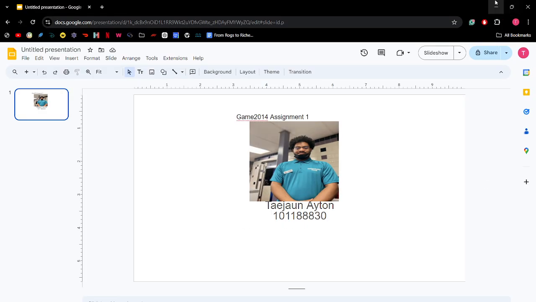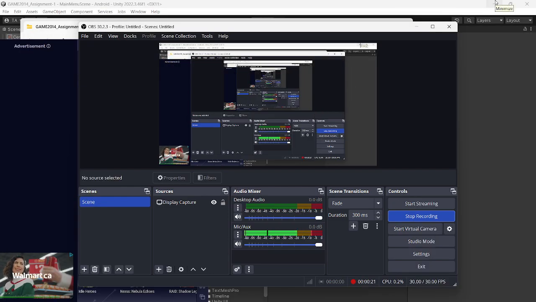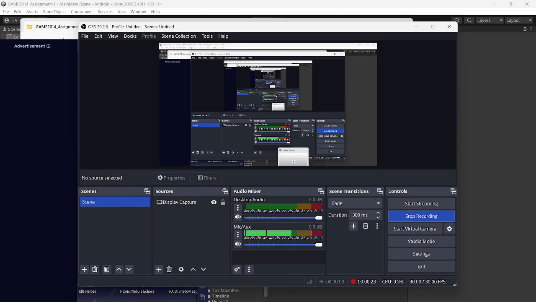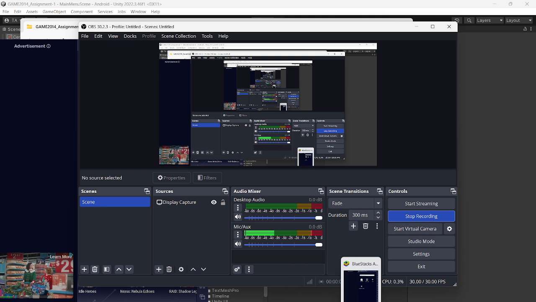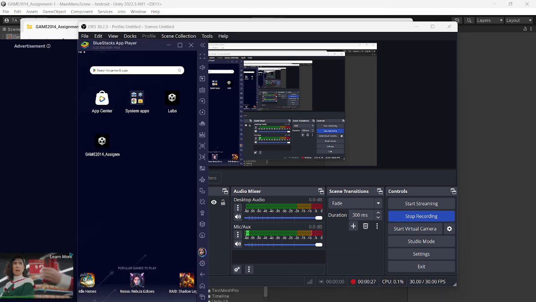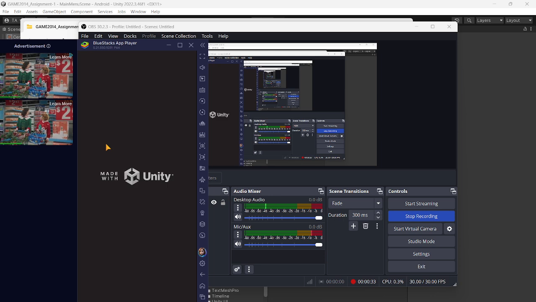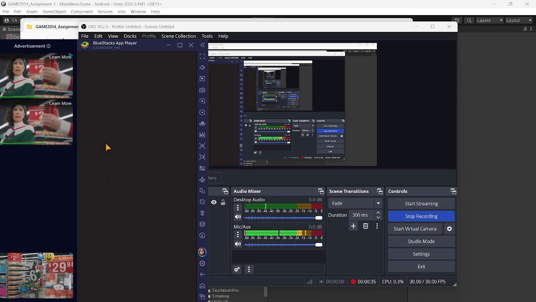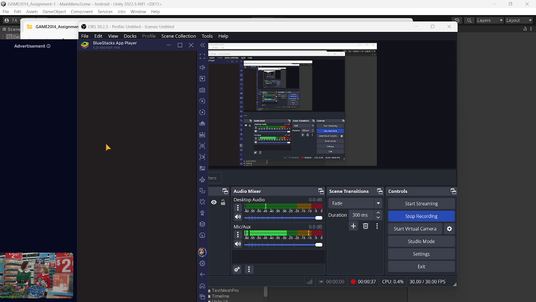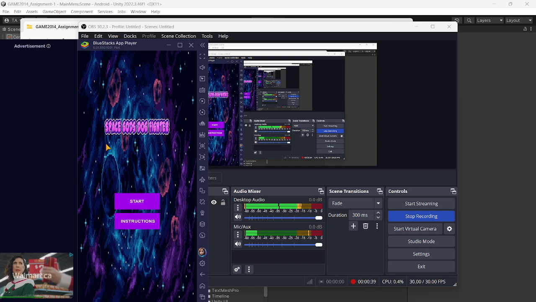Okay, so first we're going to start off with a demonstration of our app. It's just loading here. Made it in Unity. Here we're playing that music. The music is playing.